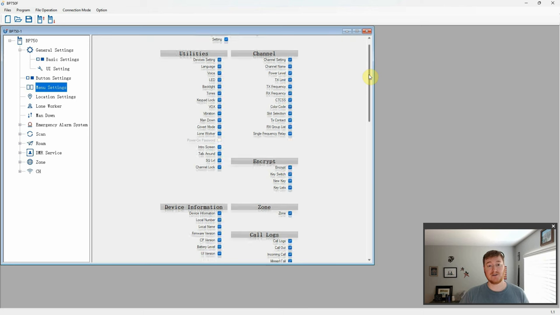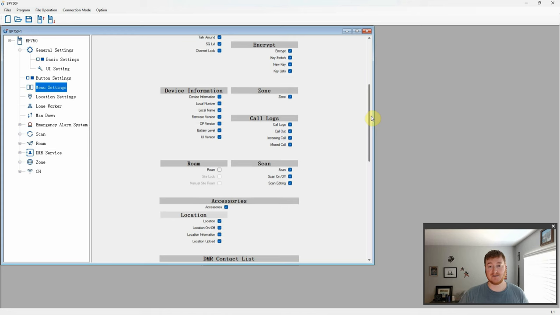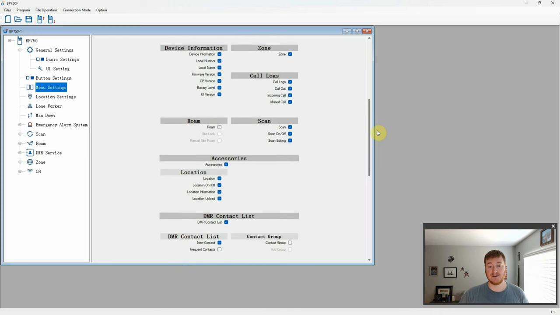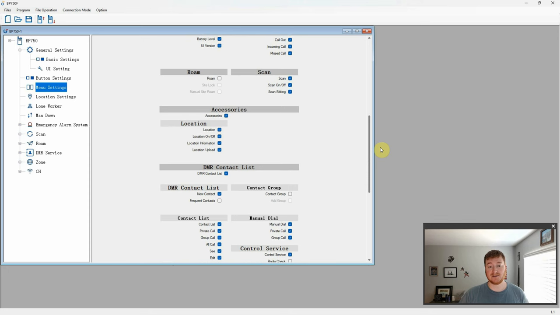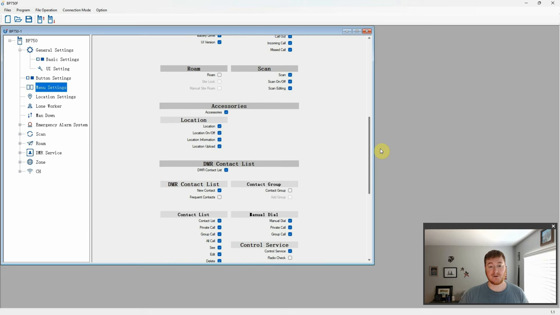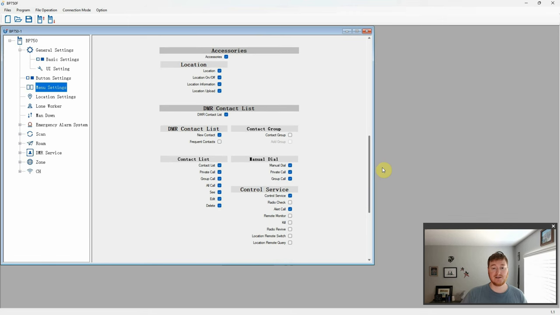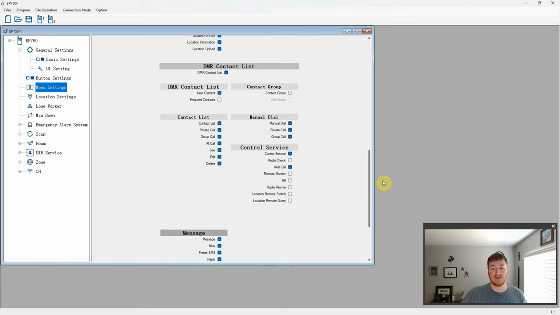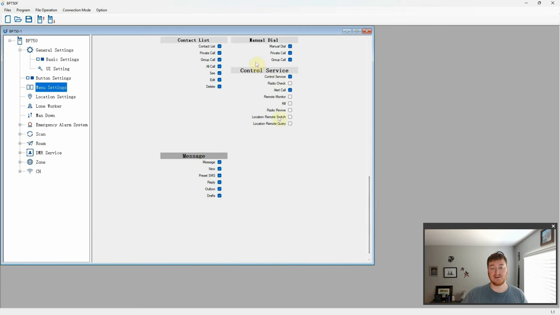So we have our channels, utilities, encryption, device information, zone, call logs, scan, roam, accessories, which is just GPS, location, DMR, contact list, and then control services and messages. So this would be in a system if somebody stole a radio, you send a command and kill that radio so that someone can't listen or transmit on there.